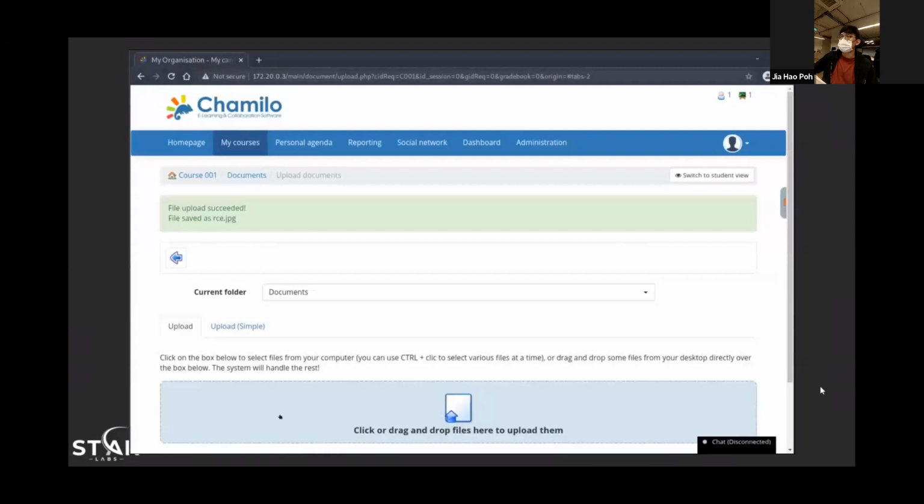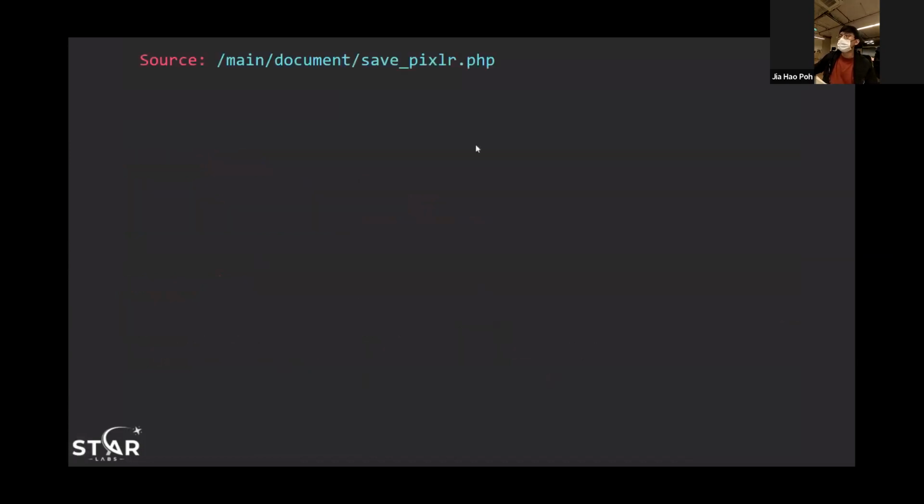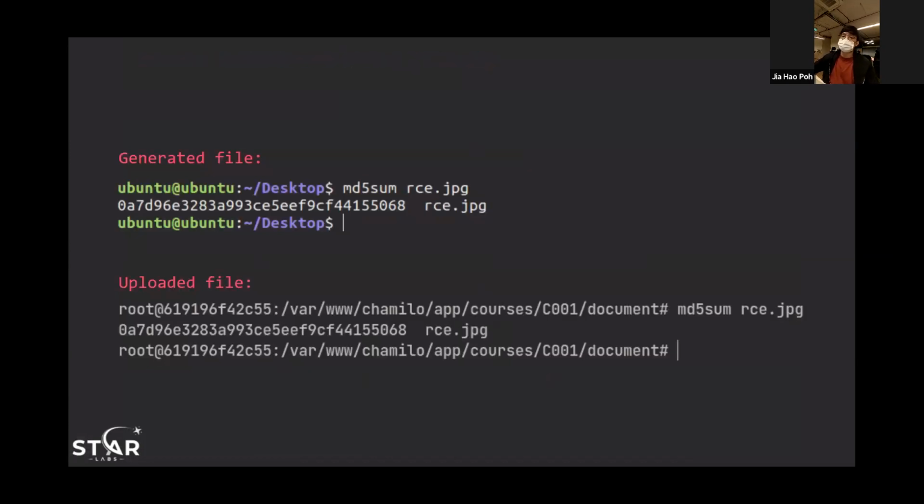Okay, it looks promising. So we can confirm by dropping into the Docker container and verifying the checksums. And in this case, we can confirm that the PHAR file was uploaded without any issues. So now, if we can deserialize this file, we can achieve RCE. Okay, so that's the first bug, the insecure upload.